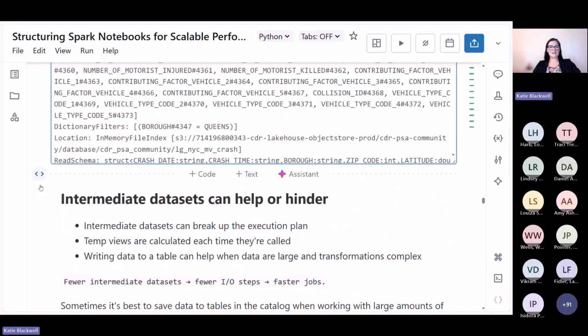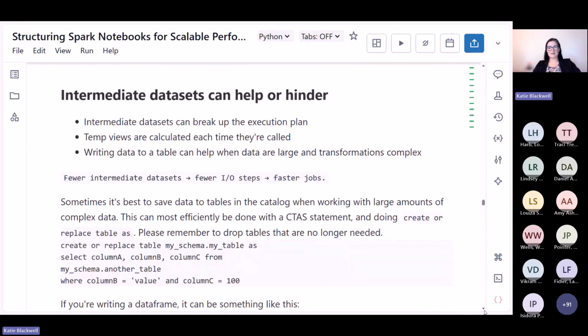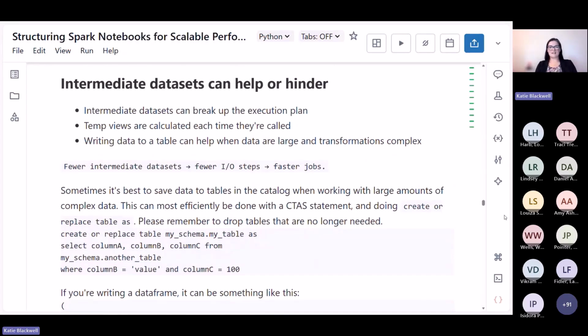And then intermediate data sets. I feel like this is maybe the most important thing to discuss in this presentation, because it's the biggest thing that we tend to do that breaks up our execution plan, and it causes people headaches, I think. So we want to use views, or we want to write a table to the catalog or something like that. And it makes sense. I'm not knocking intermediate data sets at all, because they make logic a lot simpler. They definitely have a lot of really good uses.